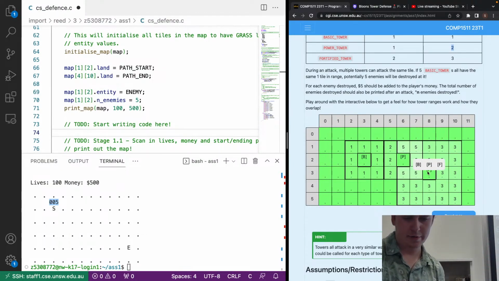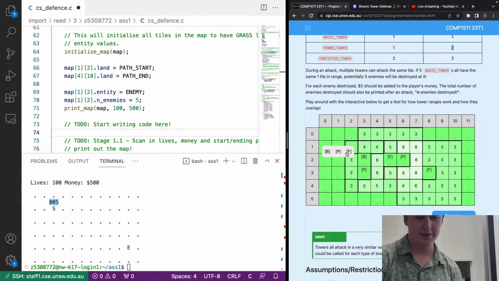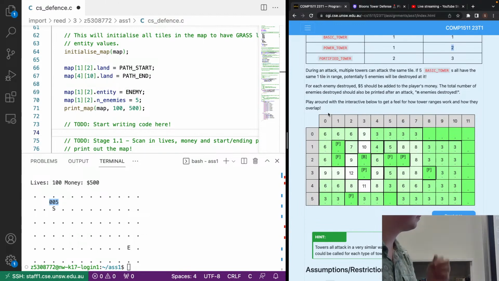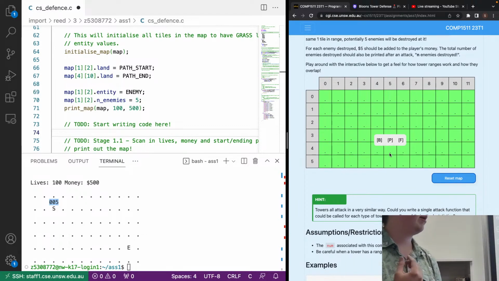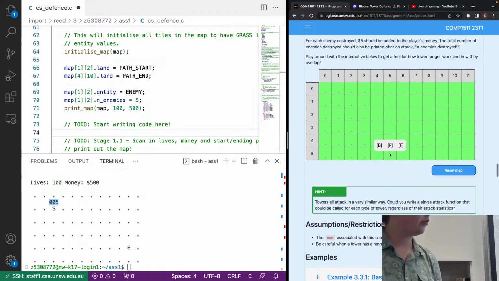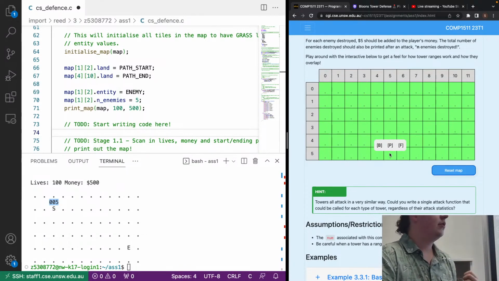So the power tower and the fortified tower overlap at all these positions, and so you could destroy 5 enemies at each of those tiles. And you can go crazy with it if you want. You could add a bunch of towers. It'll show all the numbers, but that's essentially how it works. Cool. So make sure you understand how that works, and you'll actually be implementing that. You'll be able to add all the towers, upgrade them all, and then you actually allow the ability to destroy enemies that are on the tiles.